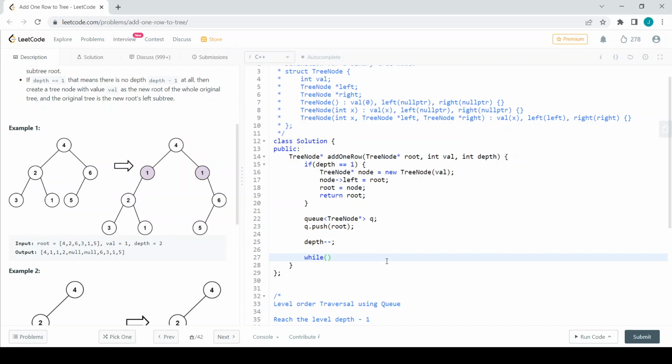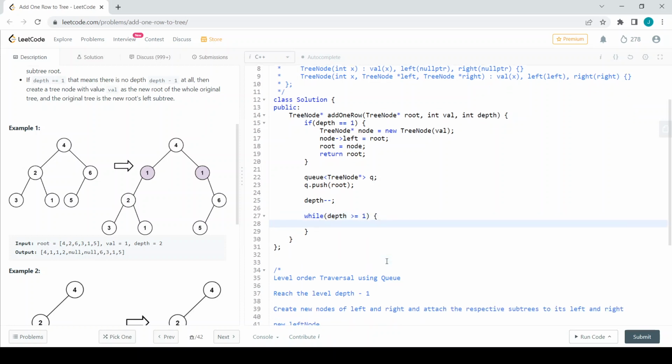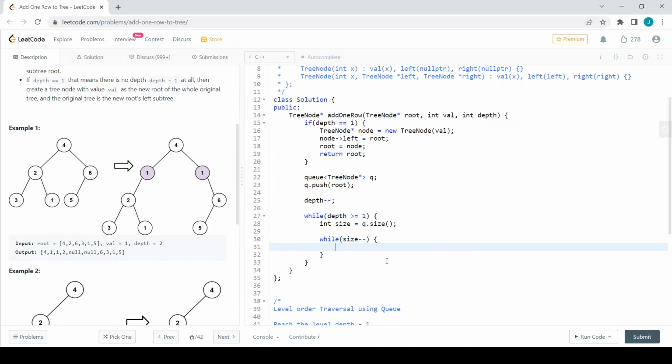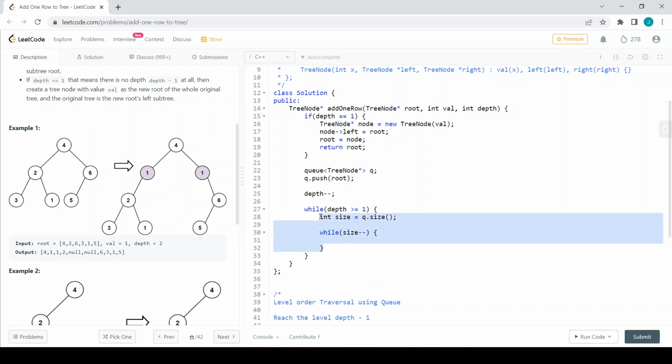I can have a condition as while q not empty. Instead of that, what I will do is decrement my depth each and every time till my depth reaches one. So if my depth is greater than or equal to 1, I'm going to go inside this while condition. I'm going to process the whole level, so I should take the size of the queue first, queue.size. So this condition will be enough for that case.